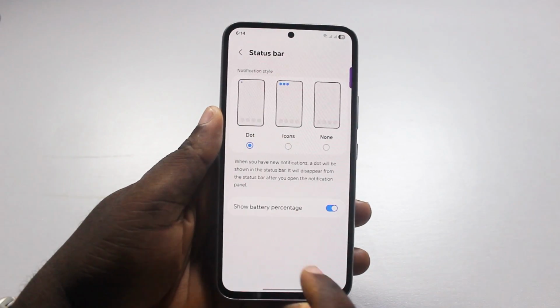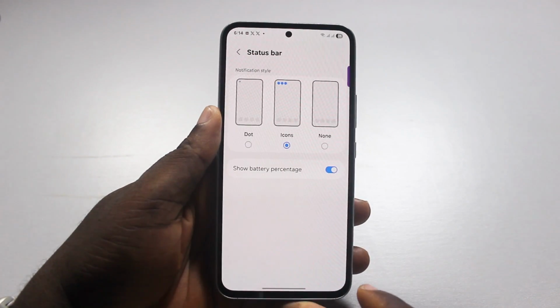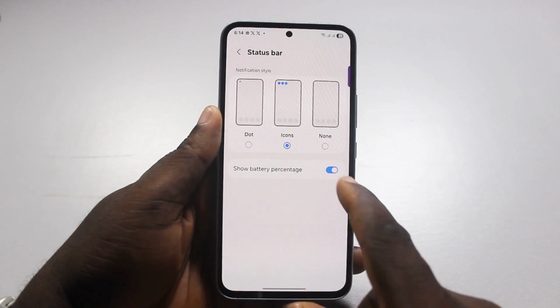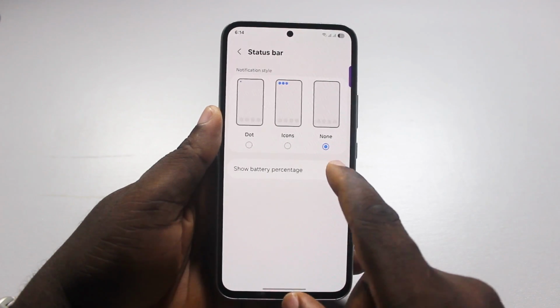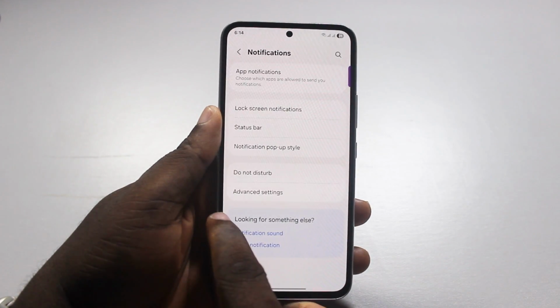If you select dot, you can choose to show battery percentage. Icons, you can show battery percentage. None, you can also hide or enable battery percentage. So that's exactly how to change status bar style on Samsung.